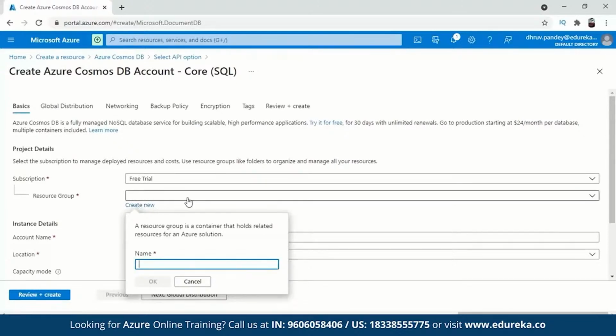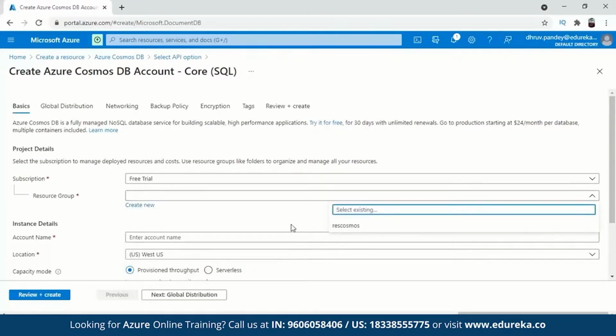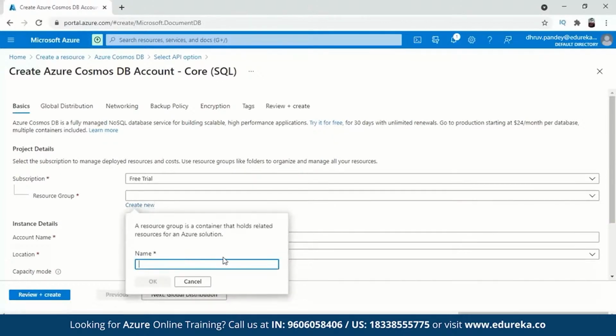For the resource group, you can give a new one, or we have an existing one, a resource cosmos one. If you want to choose the existing one, you can choose it from here, or if you want to create a new one, then create new, resource one cosmos. I hope that works out.